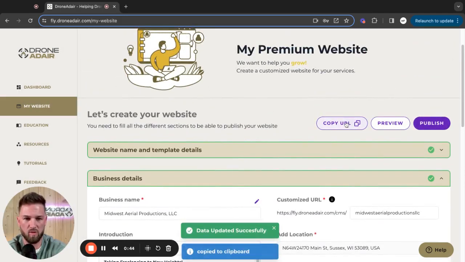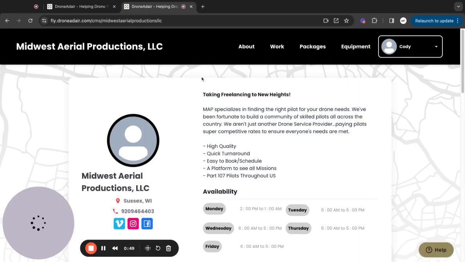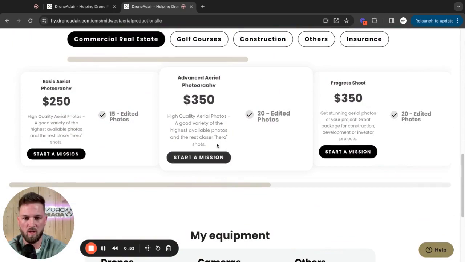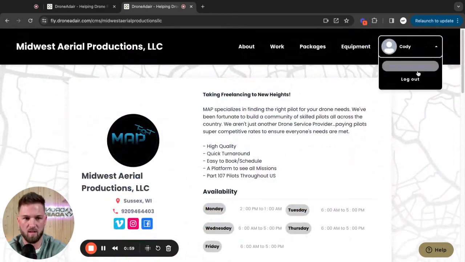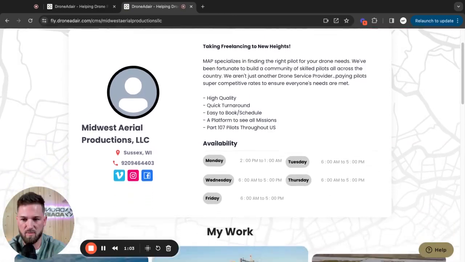Once you copy your URL and go to a new page, if your clients try to book you outside of that range, once they start the mission, they will be directed to request a custom mission. I'm going to log out of my pilot account here so you can see it from a client's perspective.